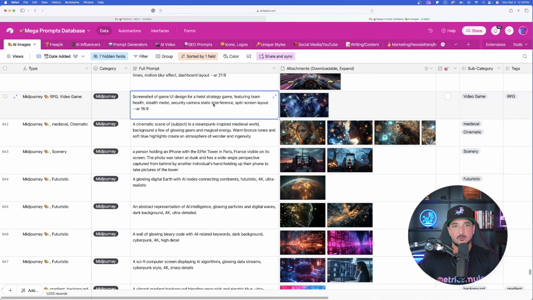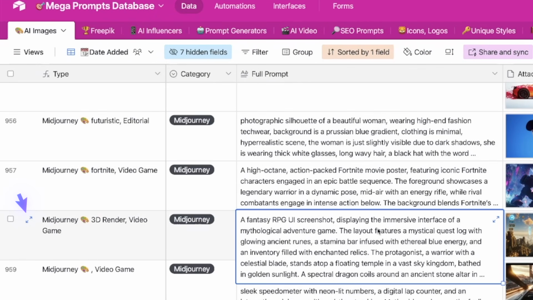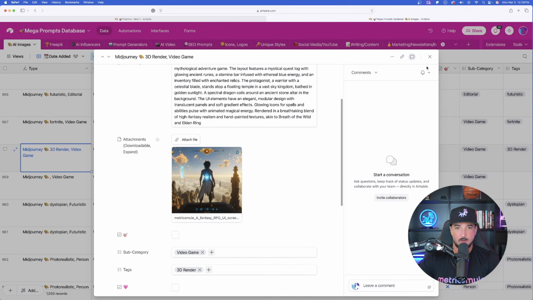That way, anytime I enter in a full prompt, I could select what tool it was made in, okay? Which brings me to the right-hand side, the full prompt. Now, some prompts are gonna be pretty long. That is where you will then have to expand it. That way you can see it all right here, okay?